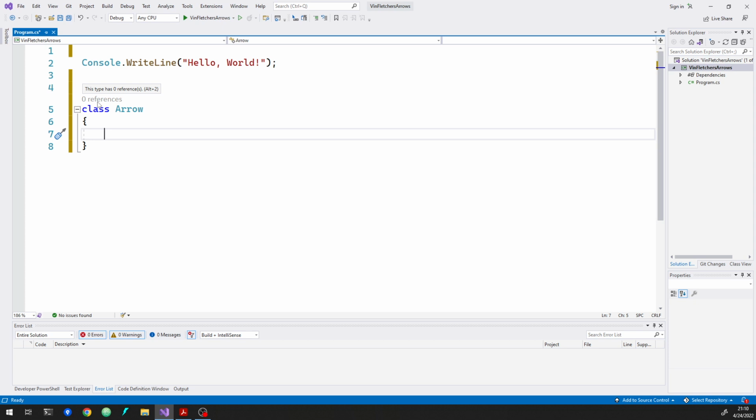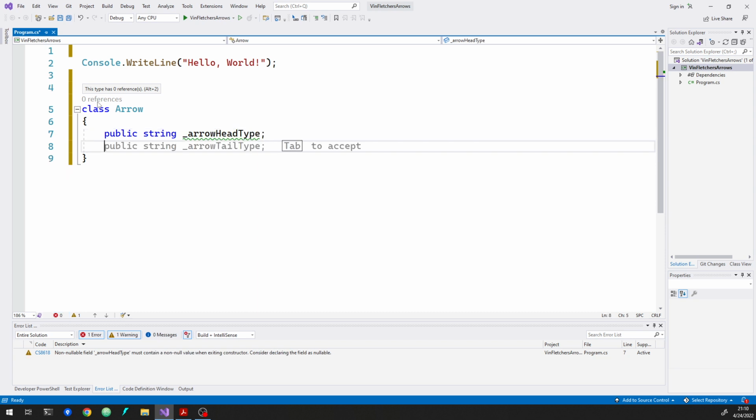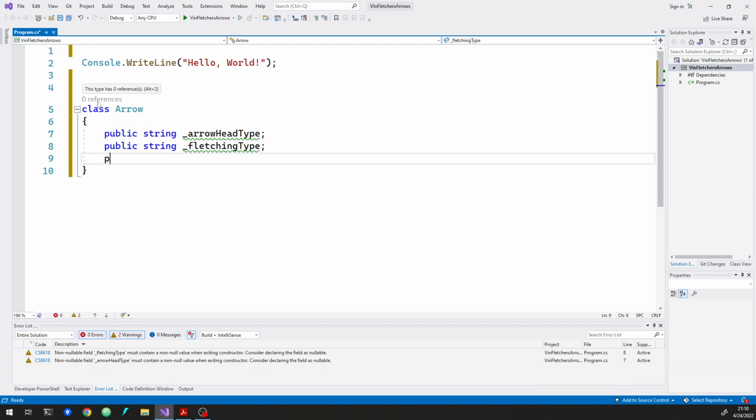So we could do something like, we're supposed to do public string arrowhead type, public string fletching type, and public, let's say float length. That is a way to do it.